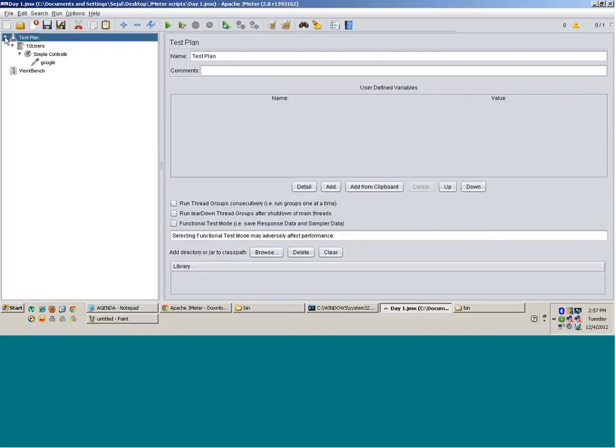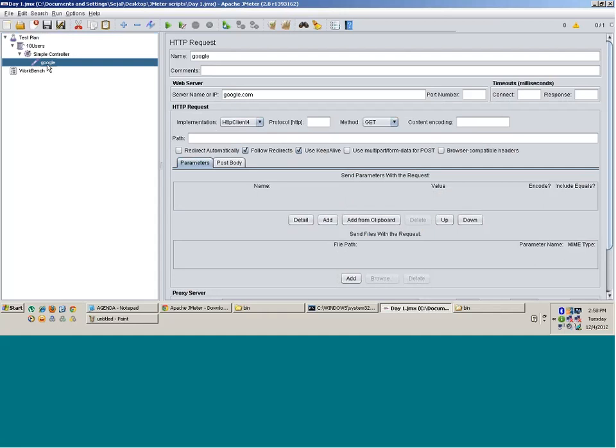Okay, so simple controller, and this all happens in a tree-like hierarchy. So you have the test plan, of which the child is 10 users. This is thread group, and under thread group simple controller, and then this is the request, HTTP request. So I'm just going to run this code.